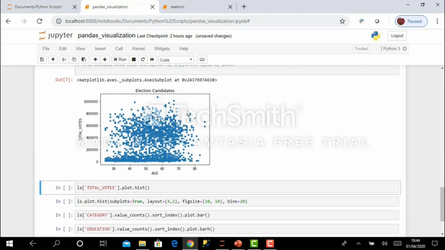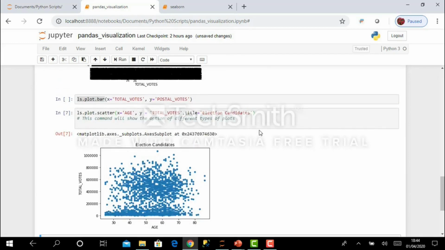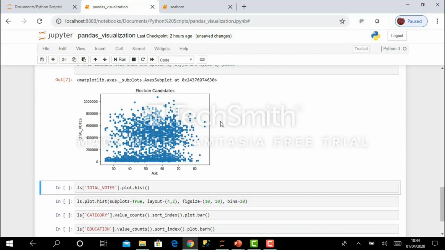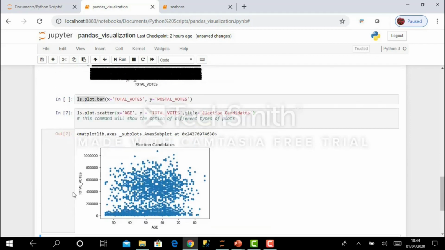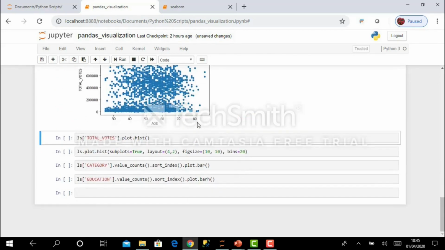Okay, so you can see this type of scatter plot is generated. The data is scattered across the entire region, so it may not be very useful for getting any good relationship. Okay, fine. Election candidates was the title, and these are the x and y axis values. So this is my scatter plot generated.